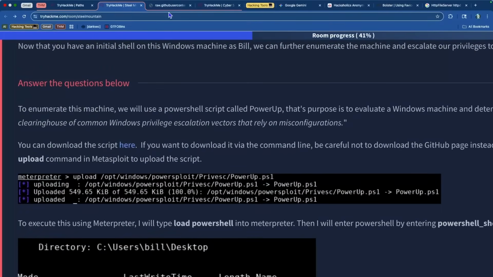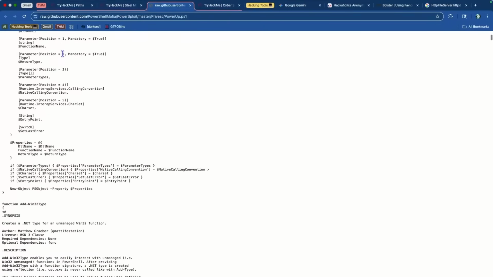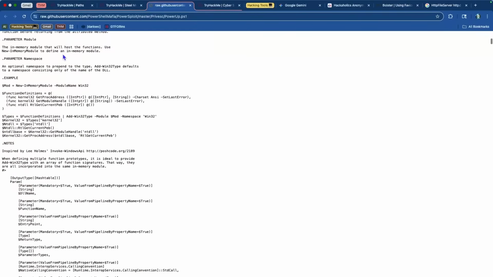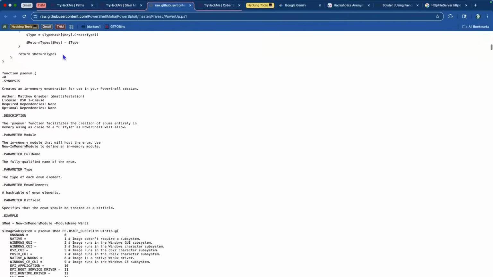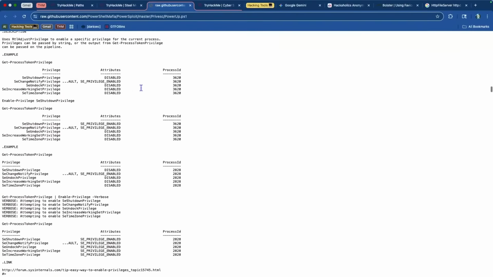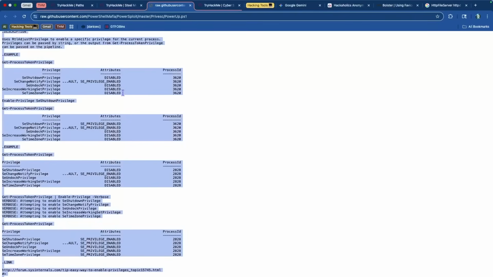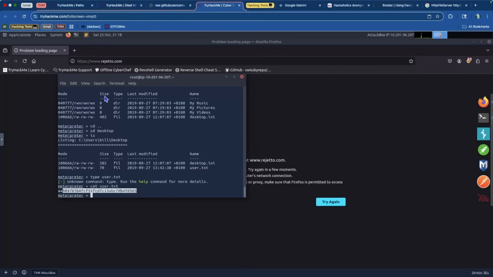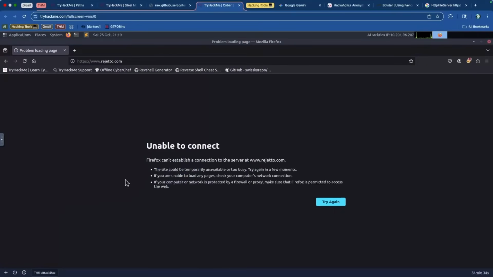So I'm going to open it up in a tab right here. So this is the overall script. Holy cow, look at this. It's massive. It's very, very long. So I'm just going to do Control A, and copy it. I'm going to go to my machine here.